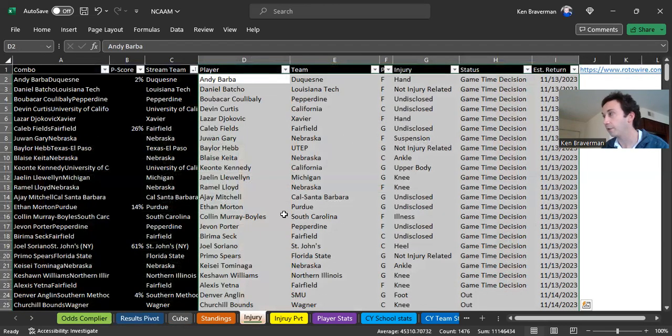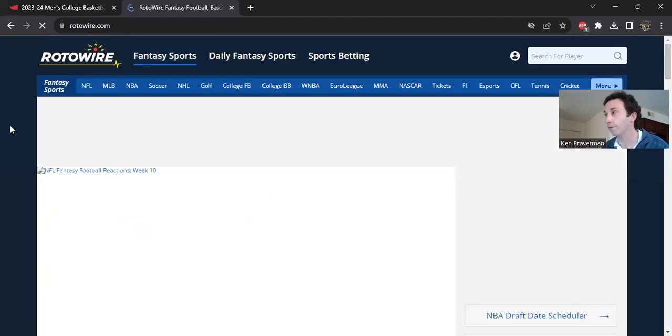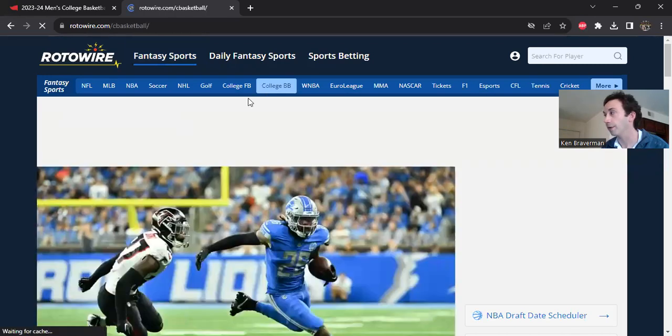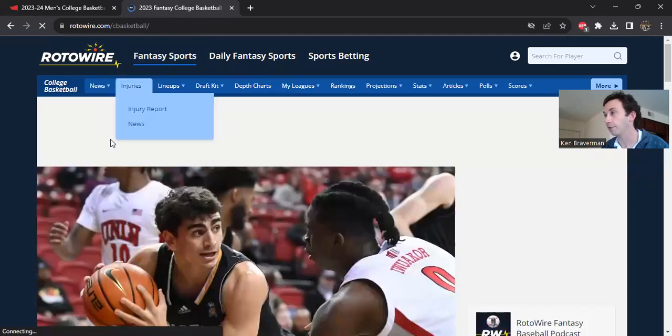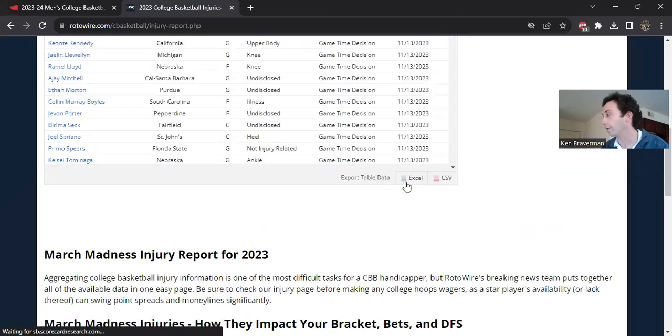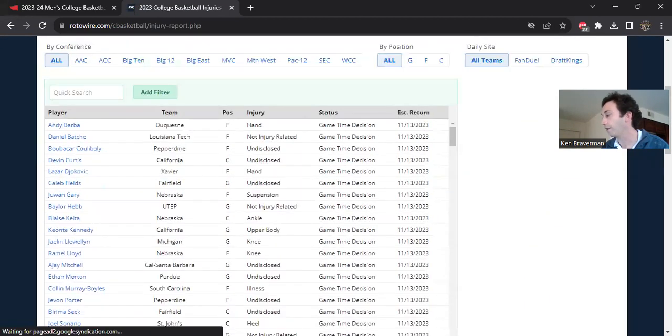Injury sheet is where the injury report goes. You get the injury report from fantasy sports, college basketball, injuries, injury report. You're going to download this Excel file, open it up, and you are going to paste it.